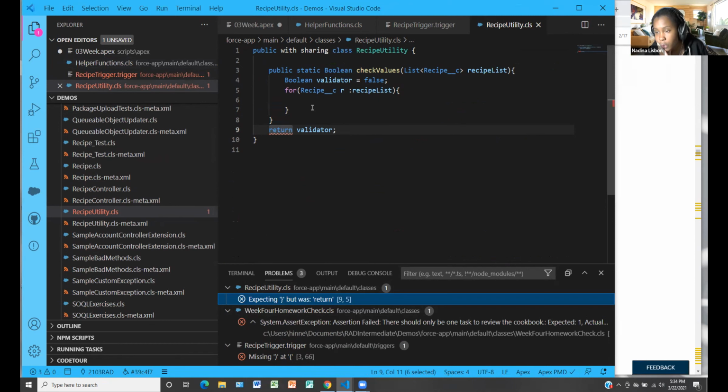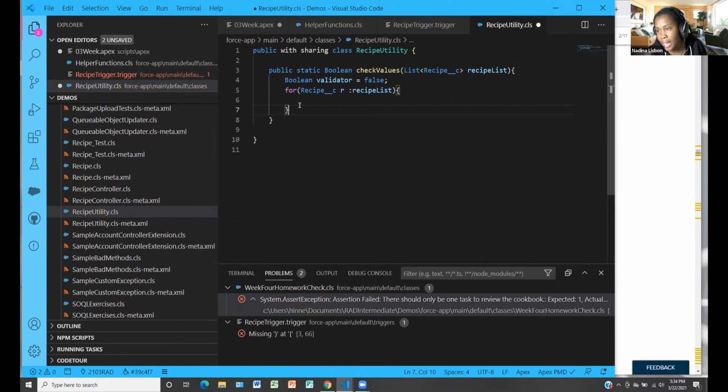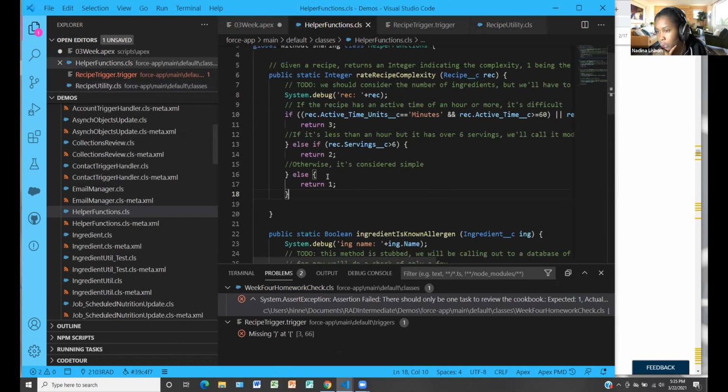Exactly. And so we don't need to change that business logic every time. We just need to pass in a recipe. Right. And because it's static, we can call the class and then use dot notation to call the method instead of making that initial copy, which is really good.